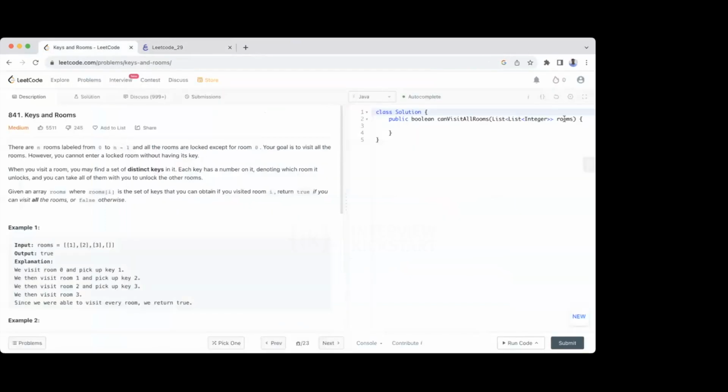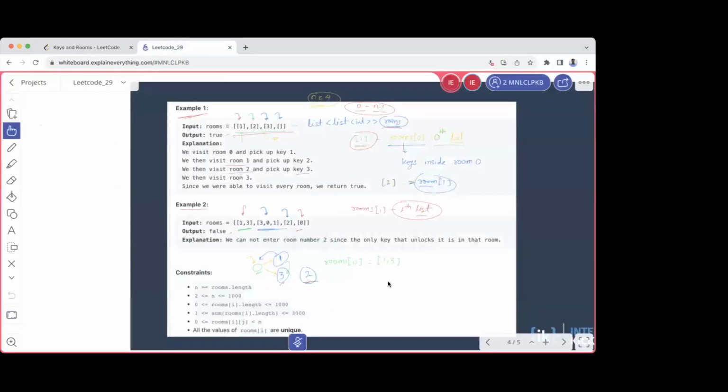Just to explain again, in the input we'll have a list of lists of integers, where rooms of i denotes the ith list, and this list contains a set of keys. Like rooms of 0 here is 1 3. That means in the 0th room we have 2 keys, 1 and 3, so now we can visit these 2 rooms. In room 1 and room 3 we had some keys, but in these rooms we don't have the key for room 2, so we can't unlock room 2, and that's why the output is false. So I hope the question is clear now.